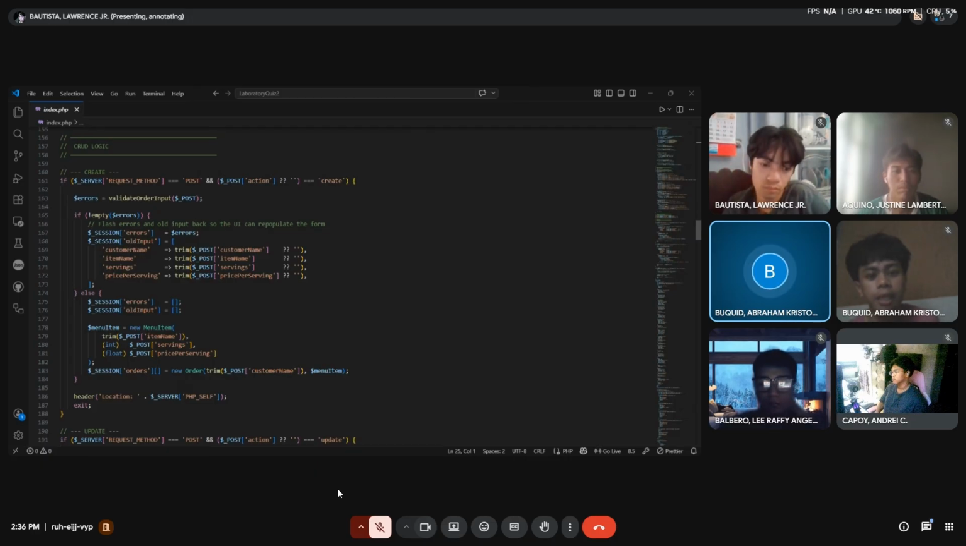Then finally, the code redirects the user back to the same page using the header location server PHP underscore self. So this prevents duplicate form submissions. The exit statement is used to stop the script after the redirect. So in summary, this code handles creating a new order by validating input, storing errors if needed, and saving valid data into the session and refreshing the page safely.